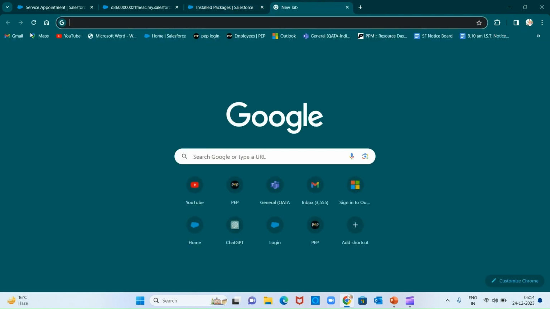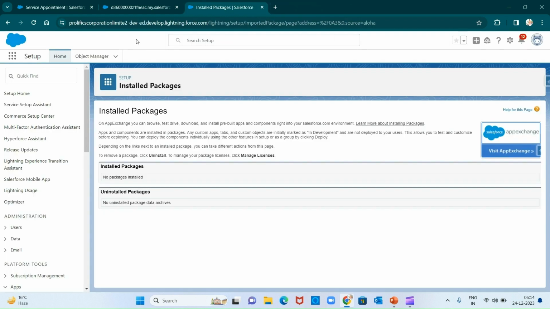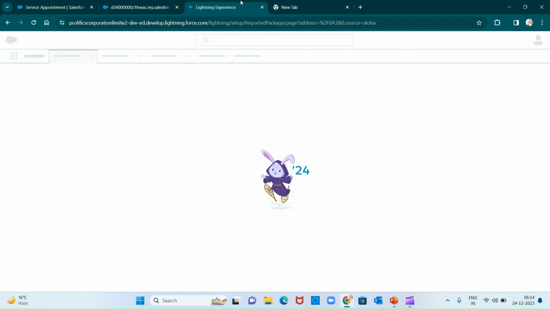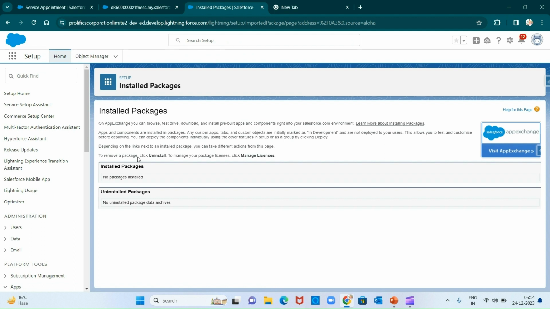It means you will get an email. No, let us refresh. Once the installation is done, we can see it here also, under installed packages.